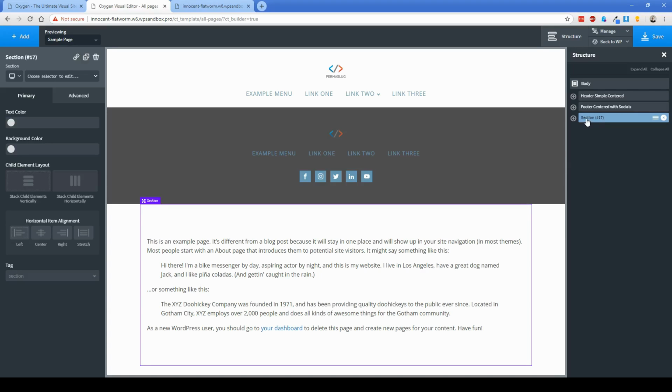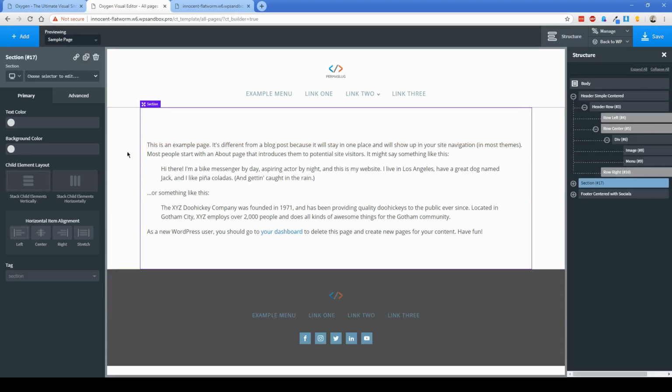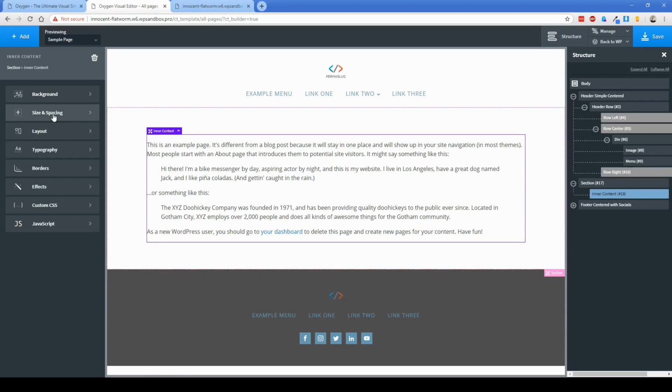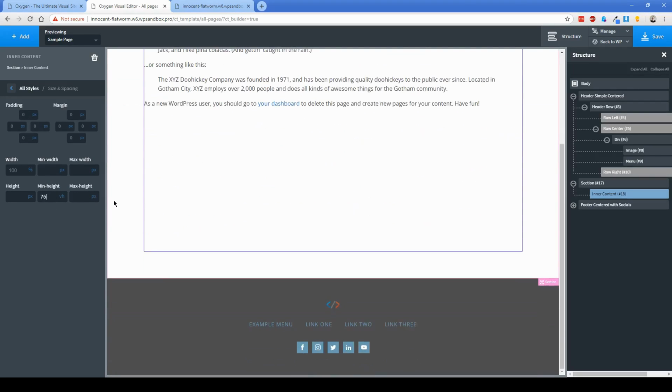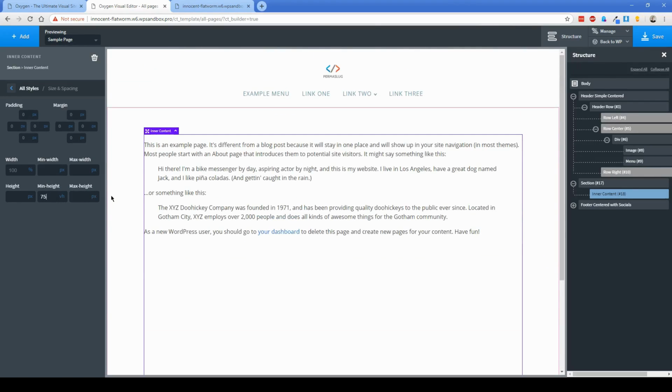So what I'm going to do is take this section and put it between the header and footer, just like you would expect. And then a little trick that I like to do in pretty much every one of my templates, so that the footer doesn't float above the bottom of the page, is to click the inner content, go to size and spacing, and set the minimum height to something like 75 VH to force the footer to the bottom of the page like that.